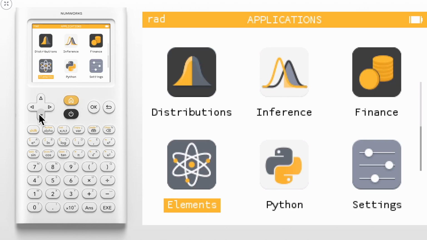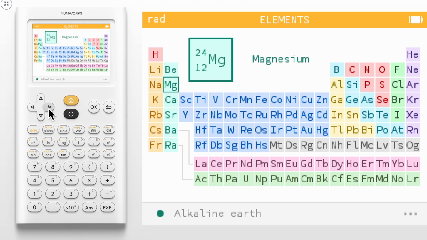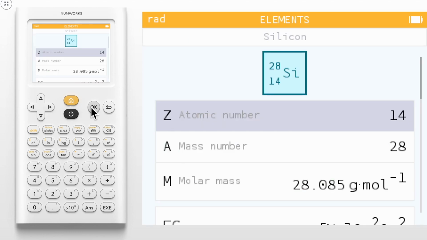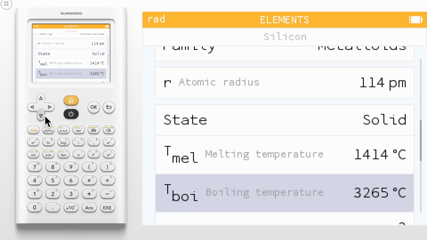And our last new app is the Elements app. This is our periodic table. In this periodic table, you'll see a color-coded periodic table that allows you to explore the periodic table and learn more facts. For instance, I can use my navigate key to find an element that I'm interested in. Pressing OK will open facts about that, including the atomic number, mass, molar, and many, many more facts.